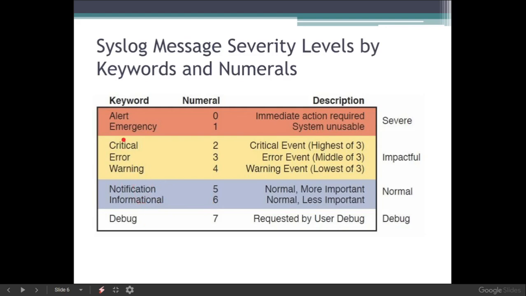Now, the more critical or the more important the message is, the lower the number. So 0 is the most important of messages that the router is going to be putting out, and then 7 is the least important of the messages.